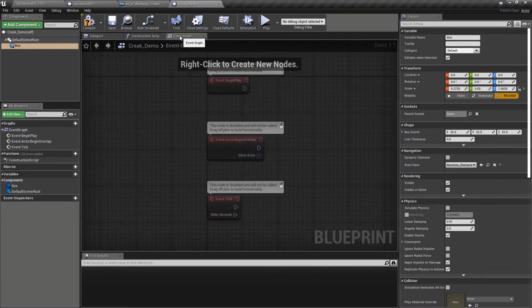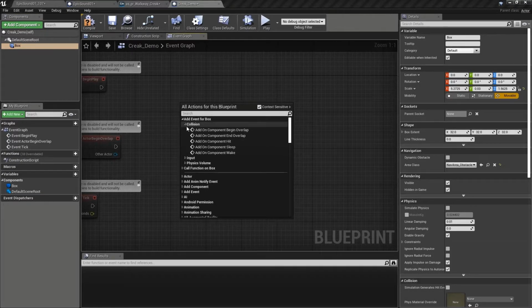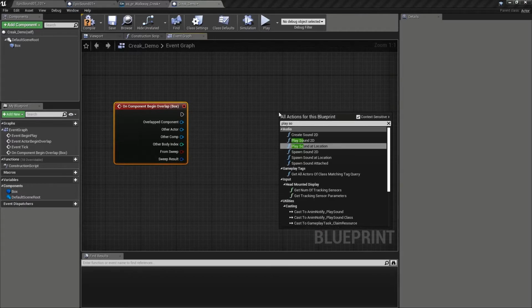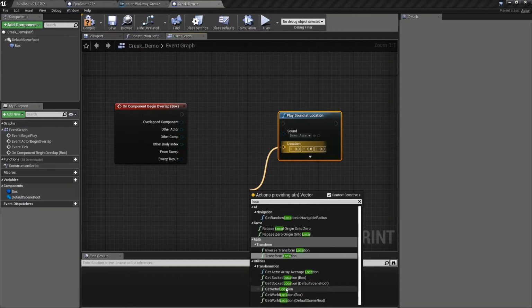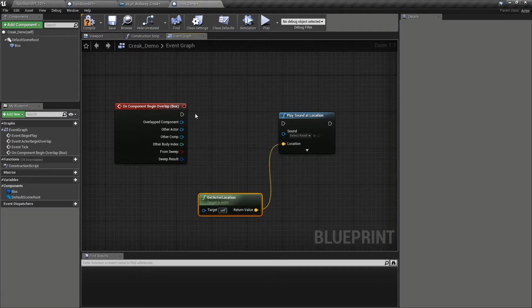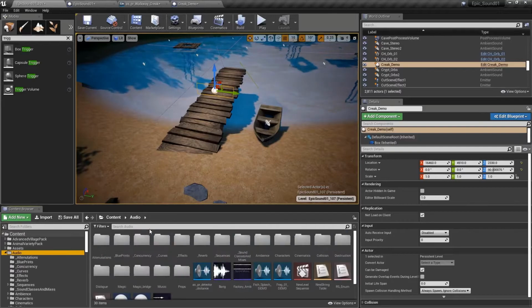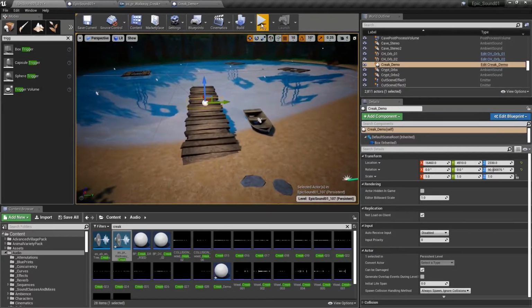In the event graph of the blueprint, we now want to create an event when that box is collided with. So add an event for the box, collision, add on component, begin overlap. So this is just like we did with the trigger in the level blueprint. Again, what do we want that to do? We want that to play sound at location. Now this time the location is going to be whatever the location of this blueprint actor is. So we'll just drag out there and we'll go get actor location, and it's actually getting the location of itself. We need our sound asset assigned here. So back to the content browser, audio, find our creek and assign it. So this blueprint actor will now play our sound.